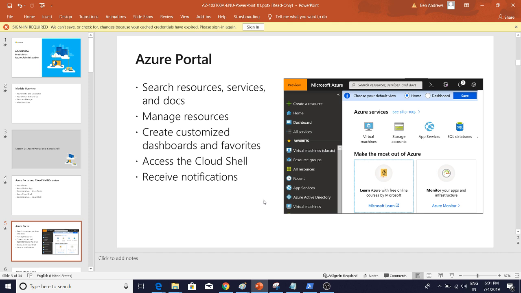You will understand how to work on this portal, and it provides you a graphical user interface where you can search for resources, services, and docs. I will explain to you what are resources, what are services, and what are documentations. You will also manage resources on this portal, create customized dashboards and favorites. You can do that on the Azure portal itself.